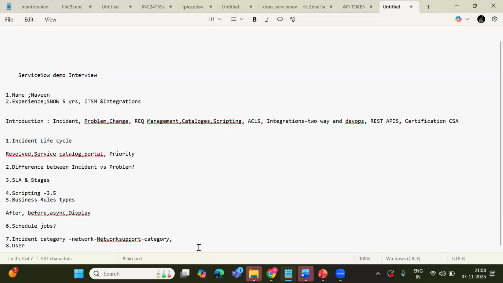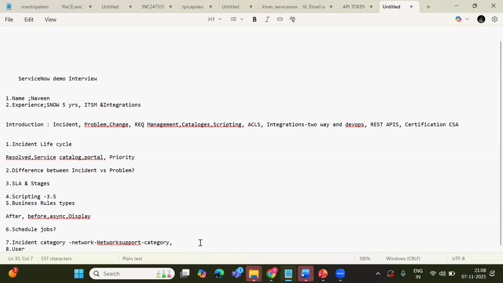And also the table, whether the SLA was assigned to that table or not. You mean mapping? Yes, correct. Whether the SLA was mapped to that table or not, and whether the start and stop conditions are mapped or not. Then the final step is to check the workflow or logs. Okay, great.